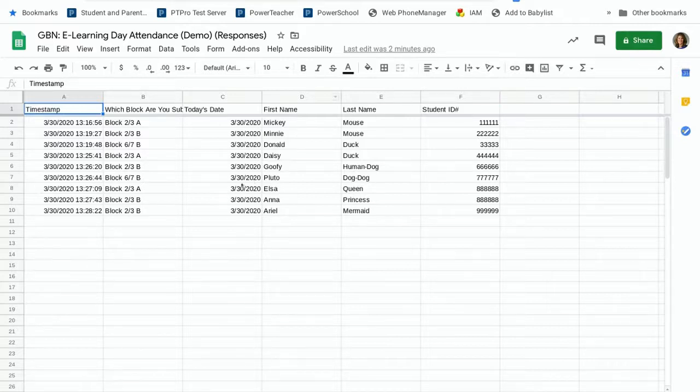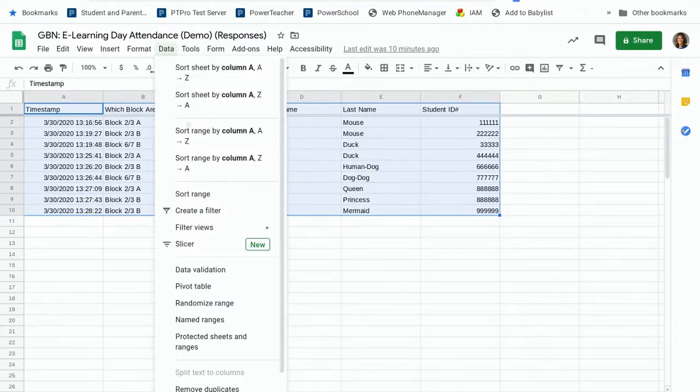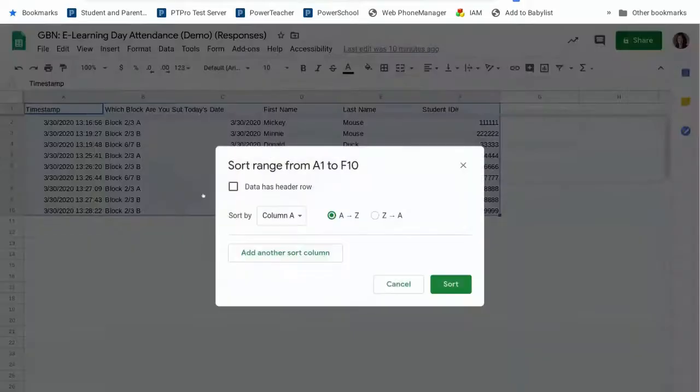Now, once again, I was just using this as a demo, so you will have many more entries than what I have here. But there are a couple of sorting and filtering options that we wanted to share with you. So the first is teachers oftentimes want to organize students by block and then by last name to make it easier to view student attendance. So I can highlight all of my data, including that header row, and then go to Data, Sort Range. And the first thing I want to do is check this box that says data has header row, so that way it doesn't include that row in the sort.